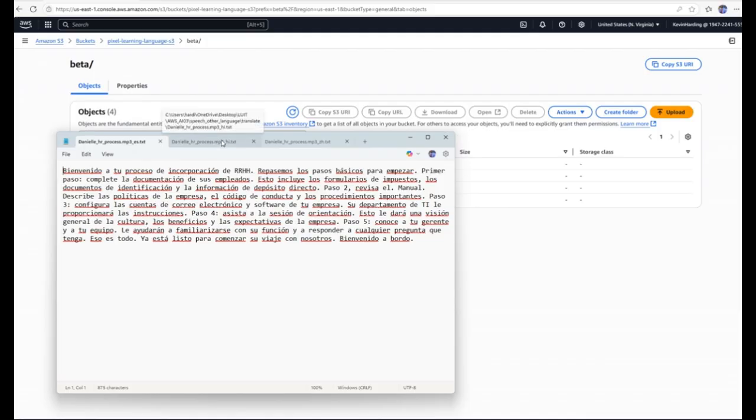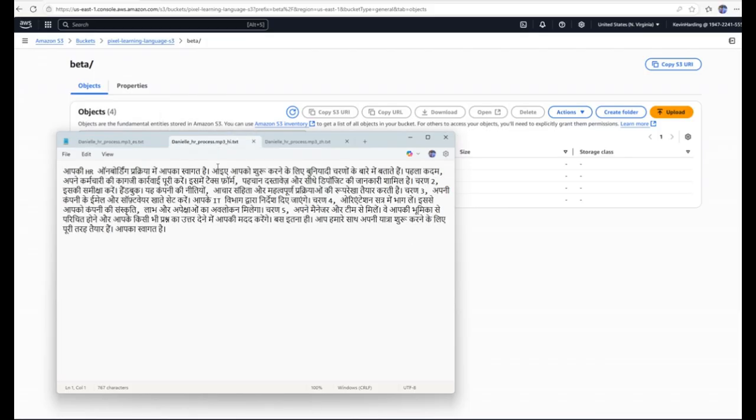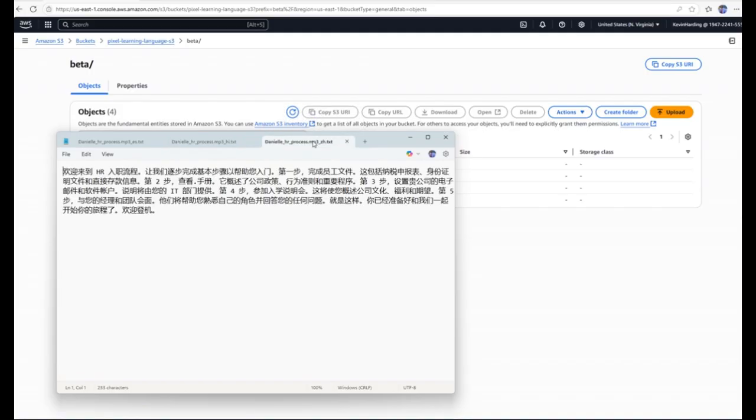Then we have for Hindi, this is what the translation looks like. The same English text is written in Hindi. And finally, we have Chinese Mandarin. This is what it looks like translated into Chinese Mandarin.